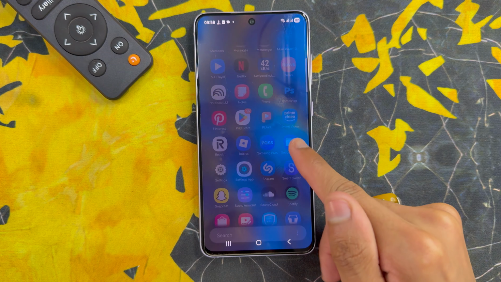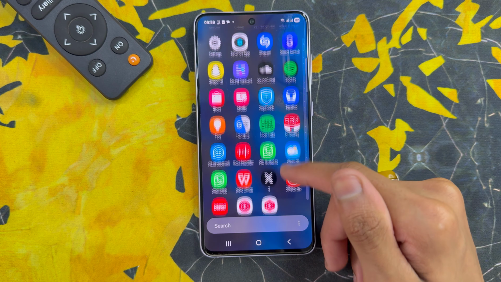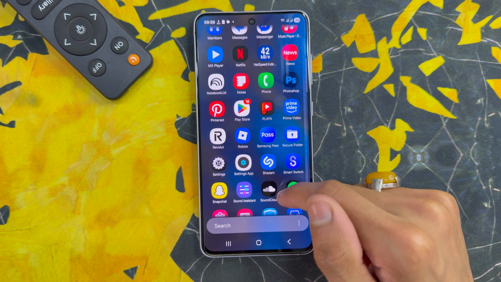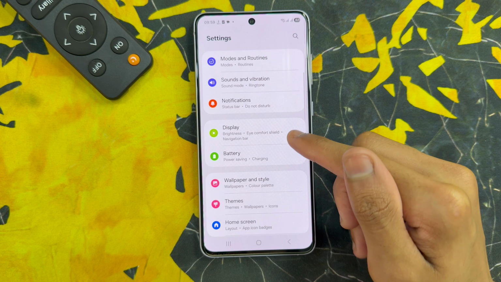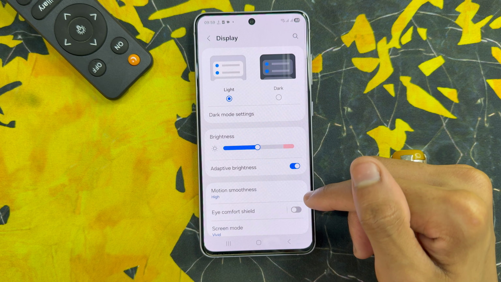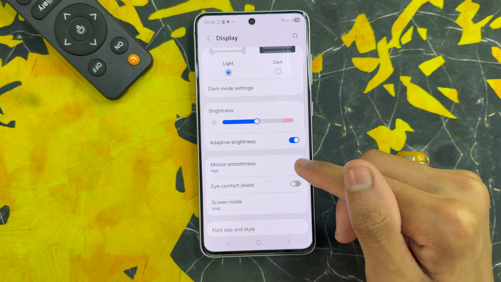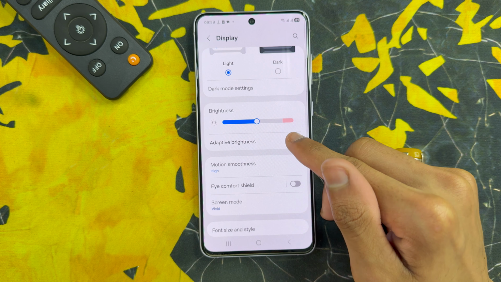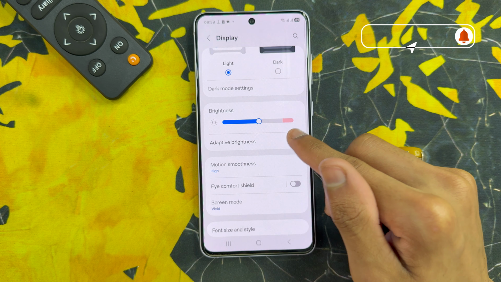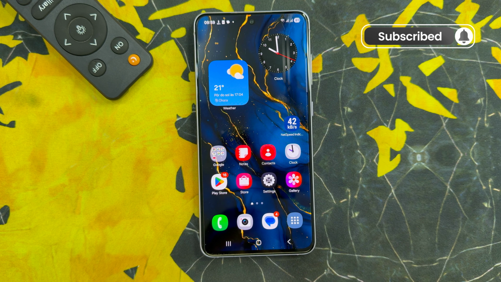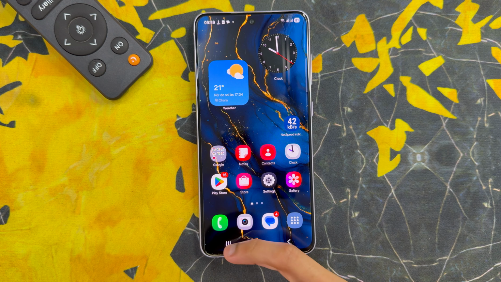go to app library, click on the settings app. Now in settings, scroll down and click on display. After clicking on display, if you want to fix this problem, turn off the adaptive brightness button. After disabling the adaptive brightness button, go back to the home screen. You will see your problem is solved.